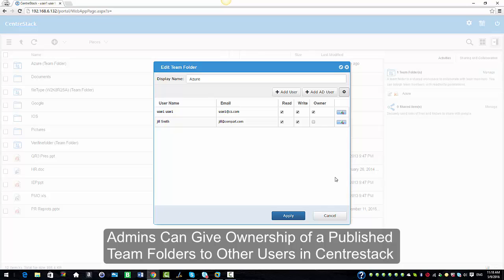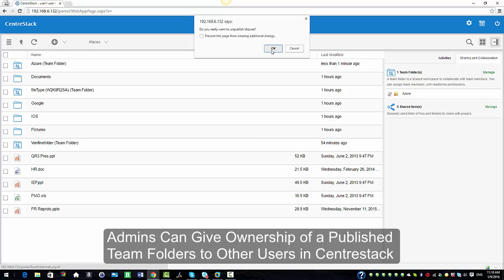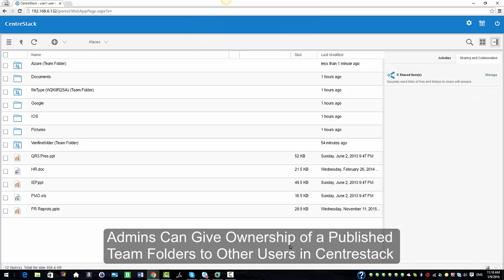This user can also delete users from the published team folder. So this user is able to do more administrative tasks on the published team folder since this user has ownership to the team folder. And this user can also unpublish it. So I'm going to go ahead and click on unpublish, and I'm going to go ahead and click OK. And this folder is unpublished now.